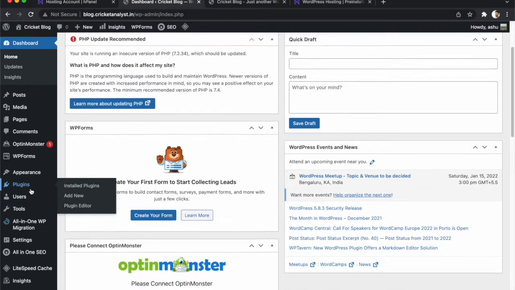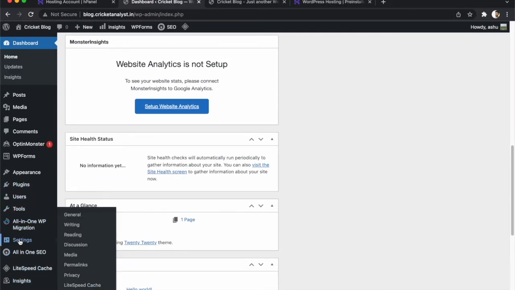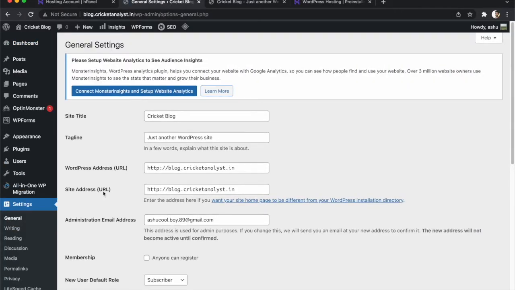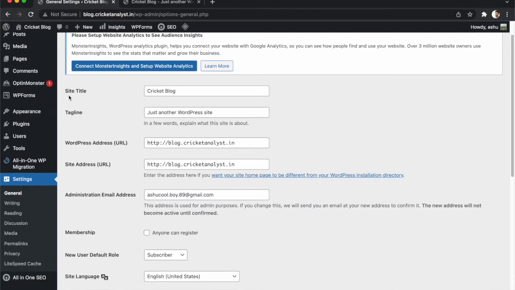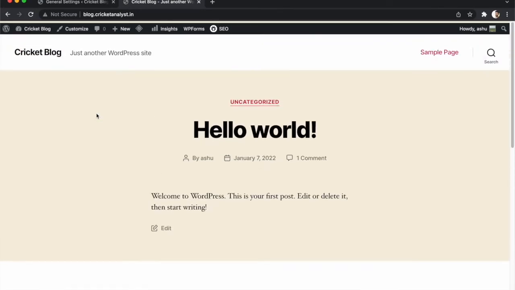For that we need to go to Settings and General, and here you can write your site title and tagline. I just wrote news website, and you can see the home page of the website. It is a simple home page, and the default theme is there.